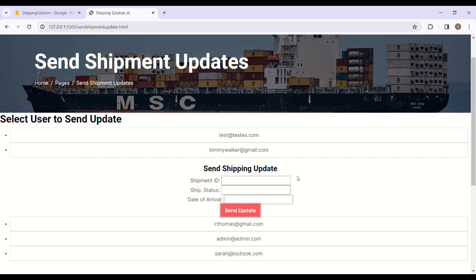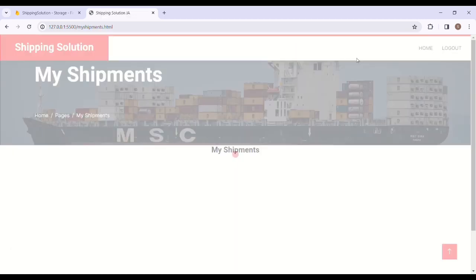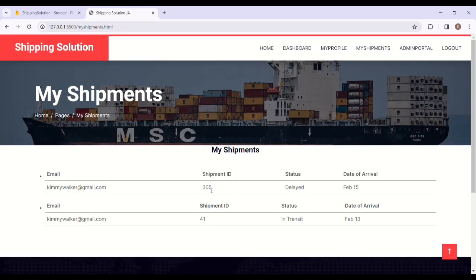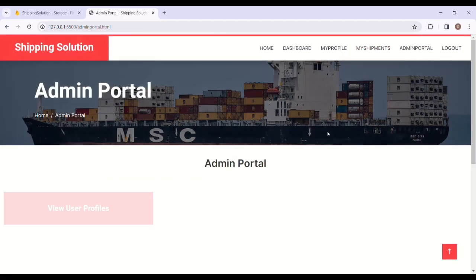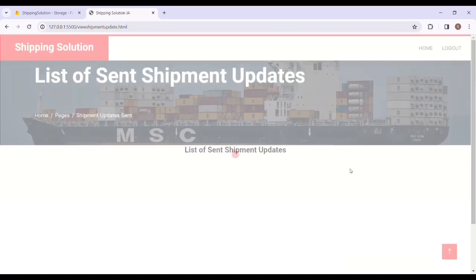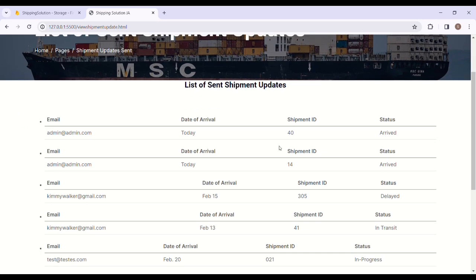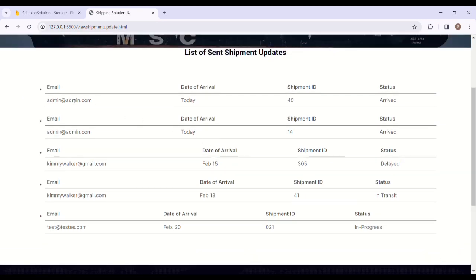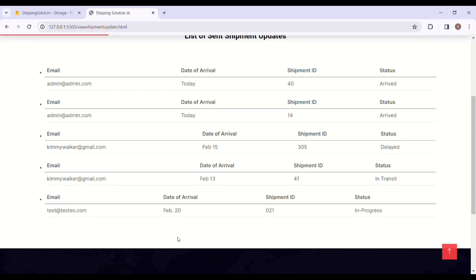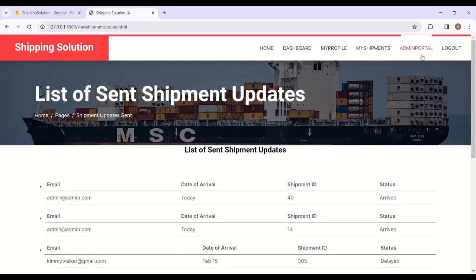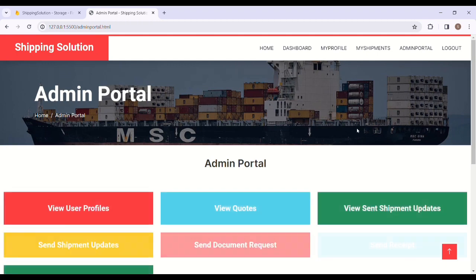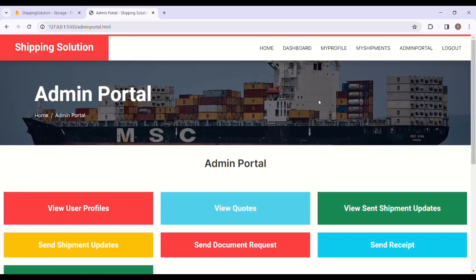and then we click send update, and then we immediately go to my shipments, then we can see that that shipment is added to that user's profile and only that user's profile. We can also see a list of shipment updates sent as an admin, so we can see that shipment update that we just sent is also added to the list. And then we go back to the admin portal.